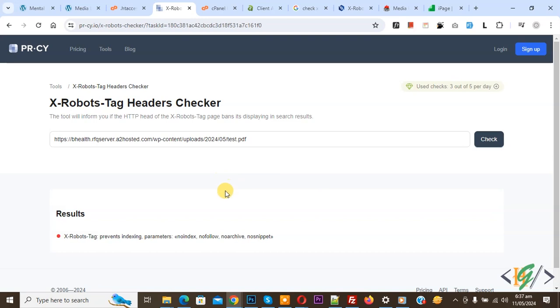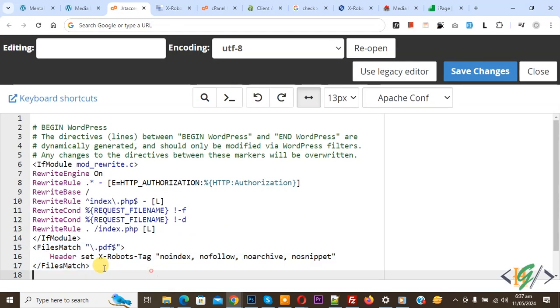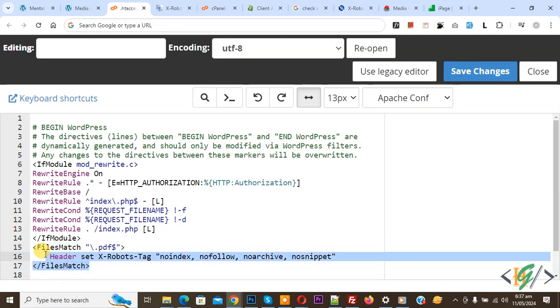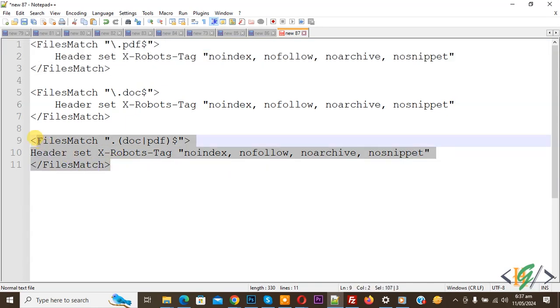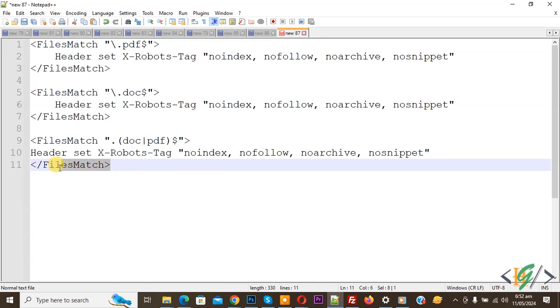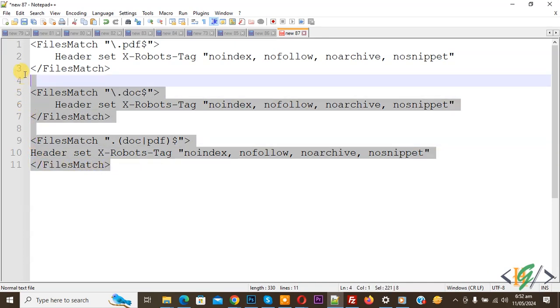Now go to the .htaccess file again. So this code is working fine and prevents the PDF file from indexing. Now go to Notepad, and then you see the doc file, and then you see this code applies to both doc file and PDF file, and you will find all this code in the video description or in the comment section.